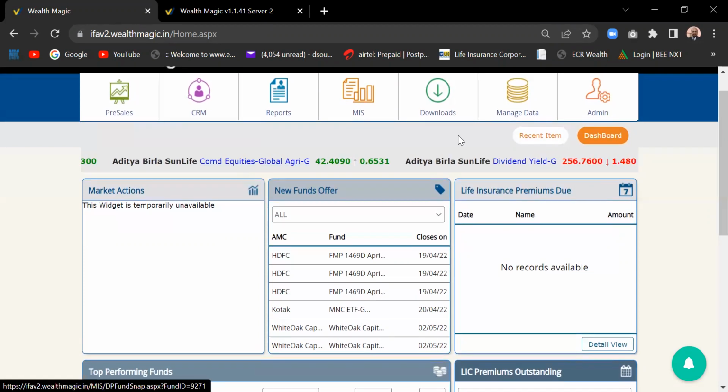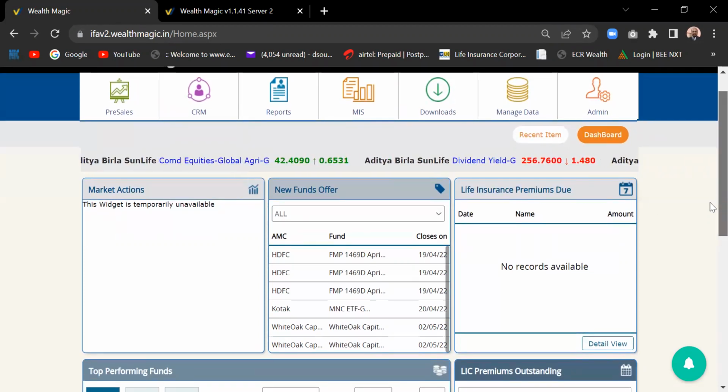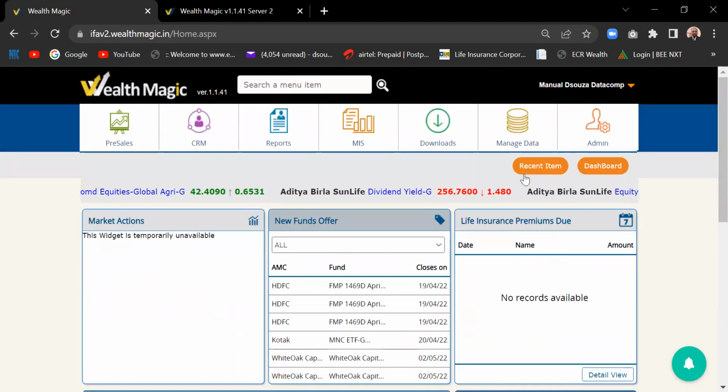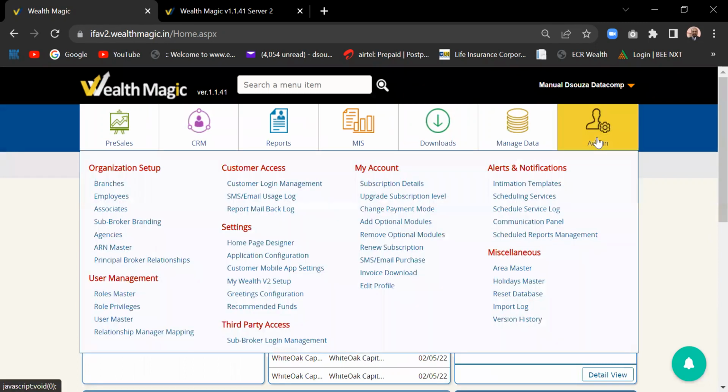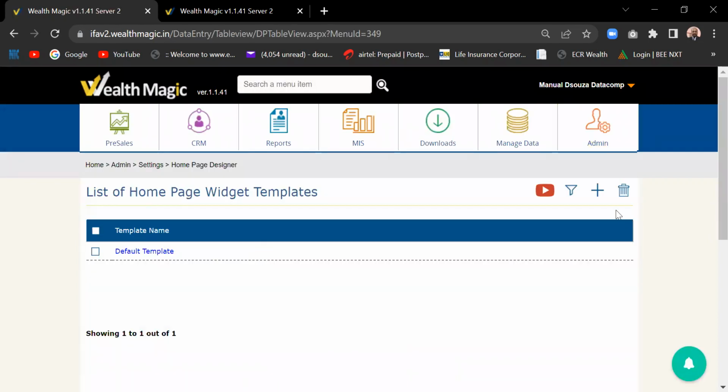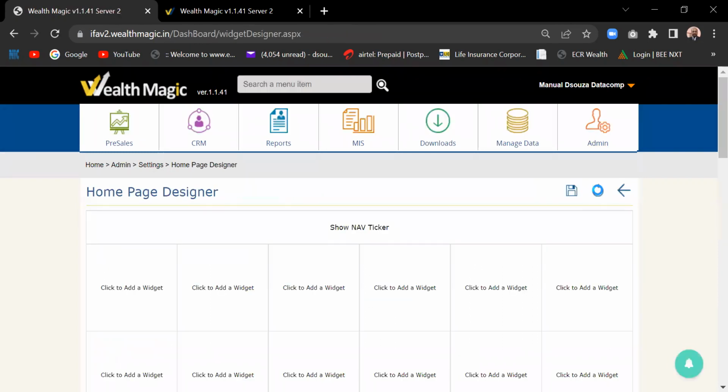For the home page, whatever you are going to see in my home page is a dashboard and recent items. Dashboard is the home page. To select the dashboard, go to Admin, go to Home Page Designer. In Home Page Designer you can select templates, and you can select widgets of your choice.